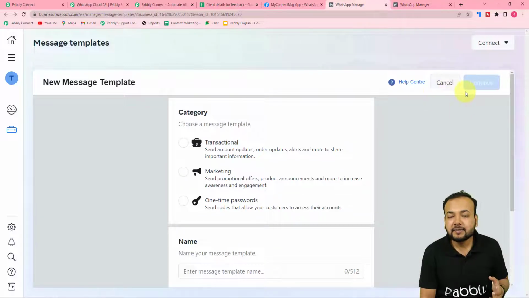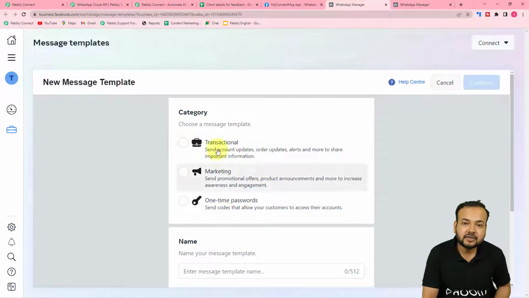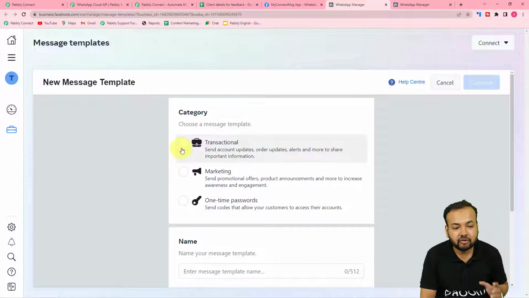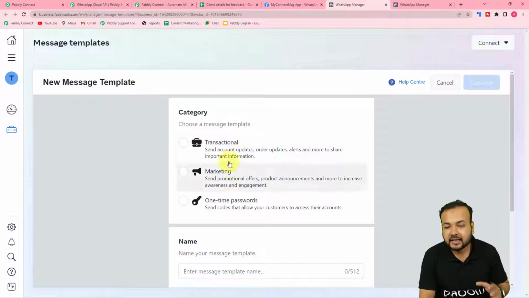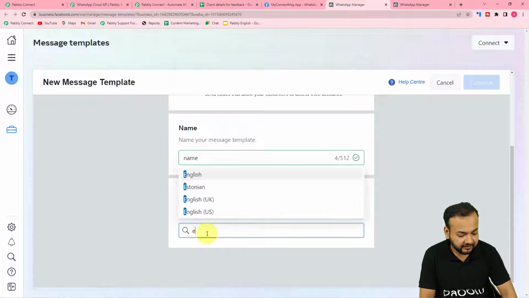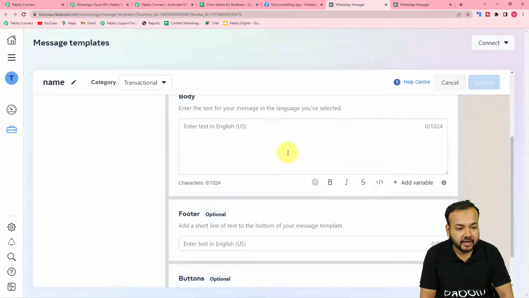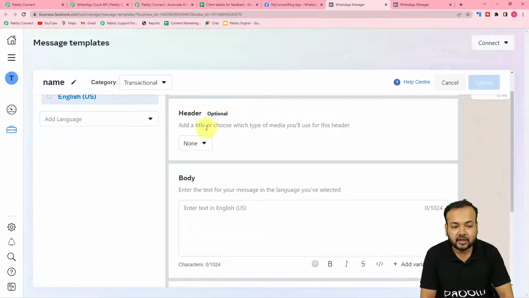By clicking on this create message template button, you will reach this page. Here you have 3 categories in which you can create message templates. First is the transactional category, the marketing, and the OTPs. So you can select any category here. Let me select transactional, and from this name field, you can give a name to your template like this. Here you can select the language in which you want to send the message. After that, click on continue, and you can see we got this header option here.